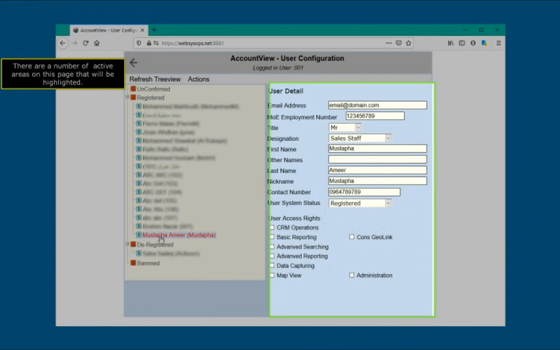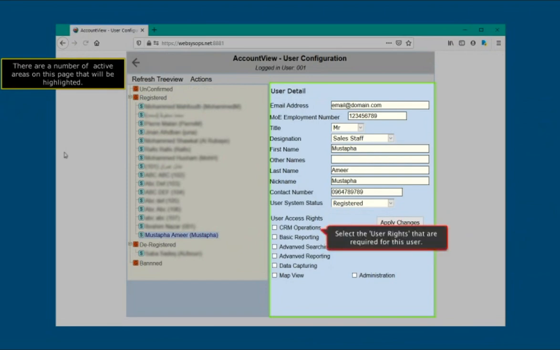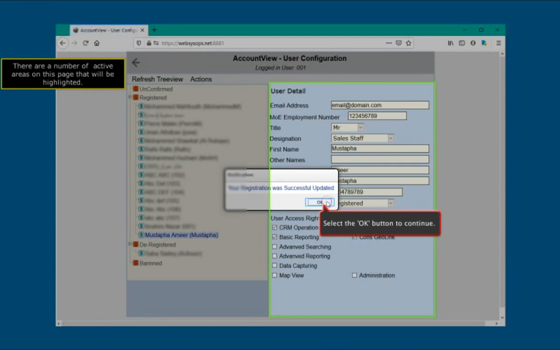We will now edit this user again to show how to change user rights. Select the Actions menu item, and then select the Edit User Detail sub-menu item. An Apply Changes button will show in the detail area and all fields become edit fields. Select the user rights that are required for this user. Select the Apply Changes button as soon as all selections have been completed. Select the OK button to continue.